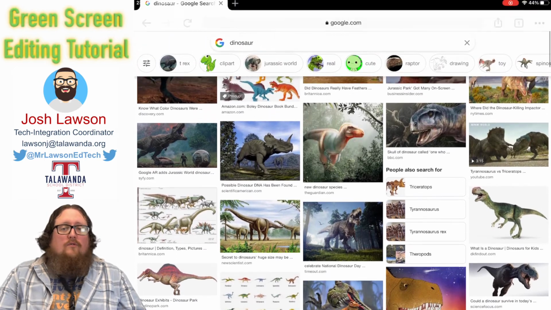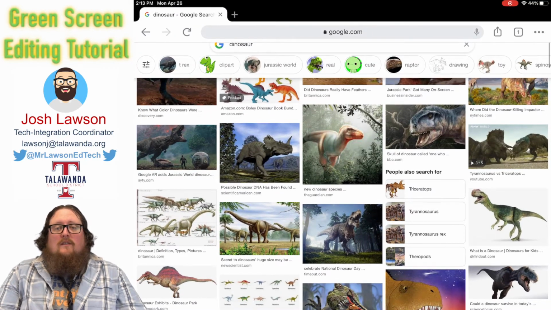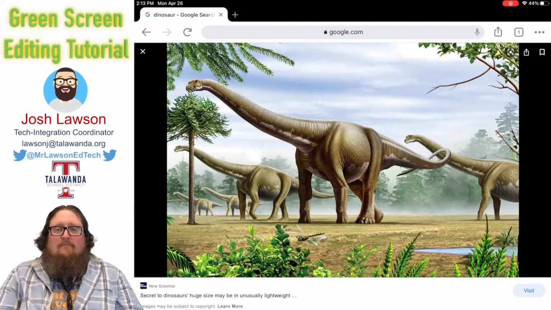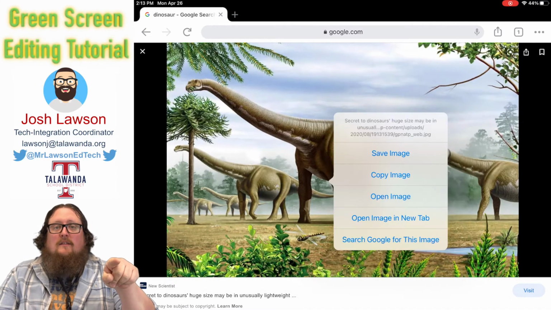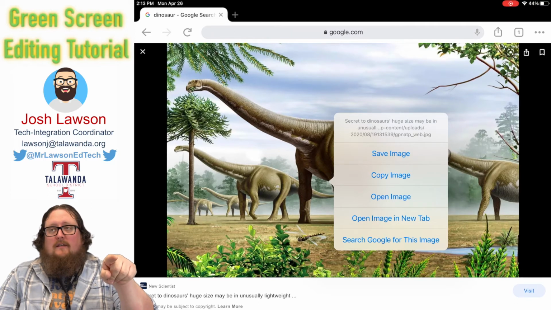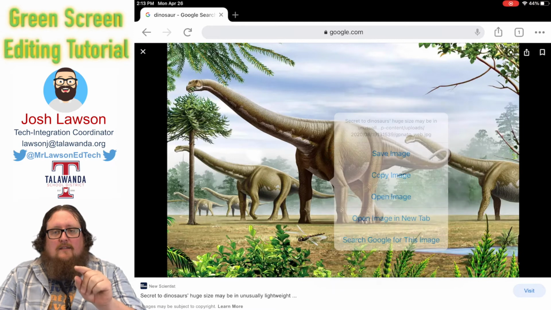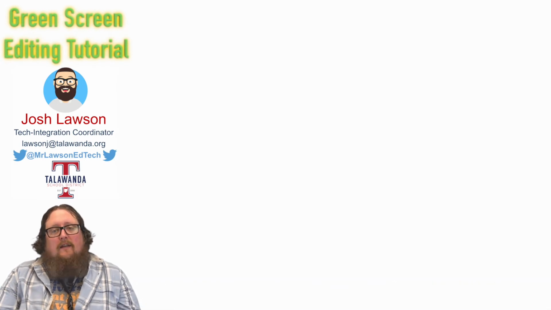You can then scroll through the images to find which one you think you're going to want to use, and once you've found one that you think you like, go ahead and click on it, and then it's going to open another page to make it a little bit bigger. And now you're going to touch on the image and leave your finger on the image until this pop-up comes up, and you're going to see where you have the option to save the image. And once that comes up, you're going to click Save Image. And now that's going to be on your iPad to use when you start editing.